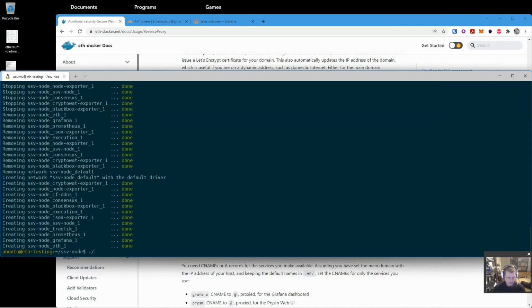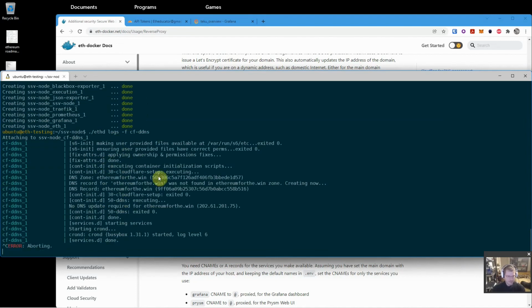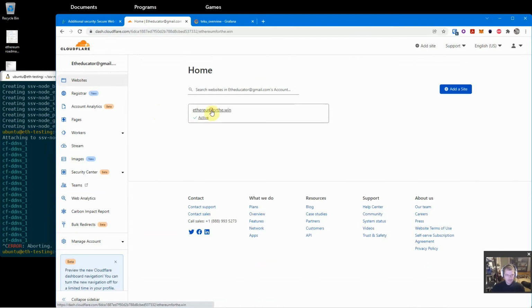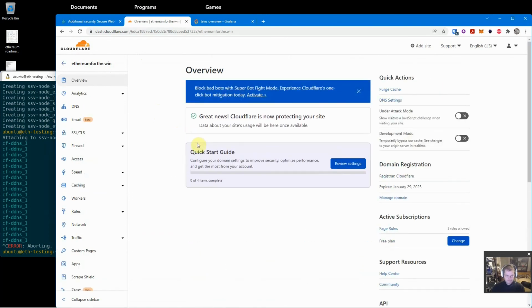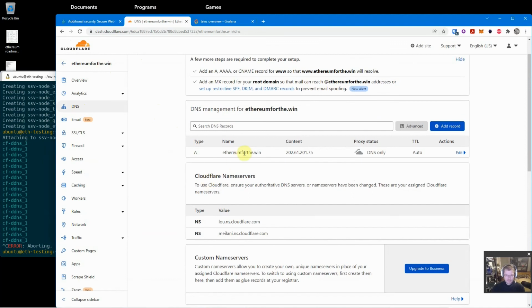I'm going to take a look here at the CFD DNS, a dynamic DNS service, and it should have created this for me. DNS record Ethereum for the win was not found, creating, and it was created with that IP address. So now if I go back here into Cloudflare and then DNS, I should see that. And there it is, it's an A record.